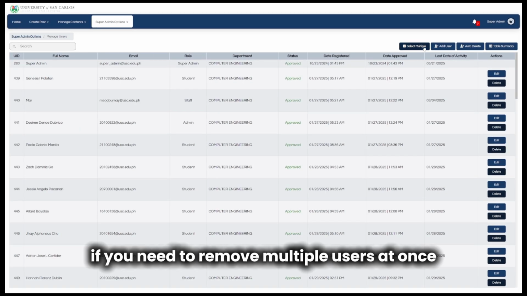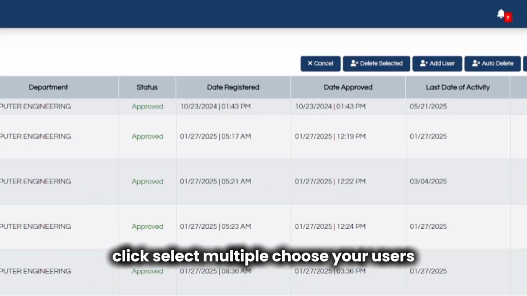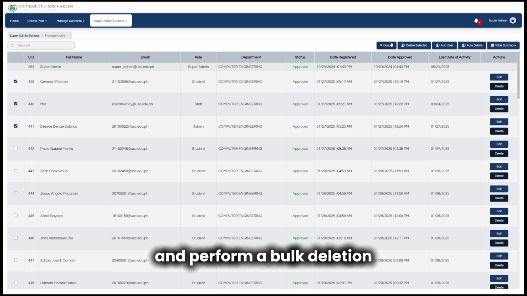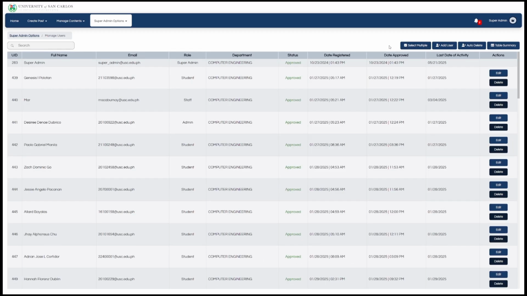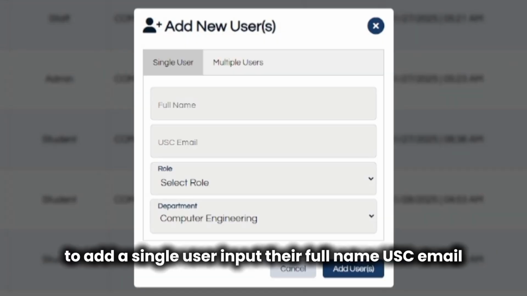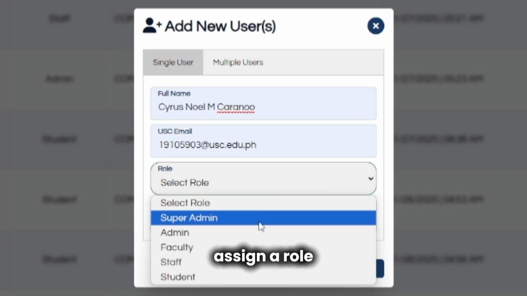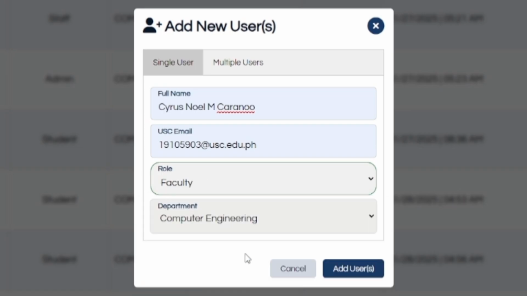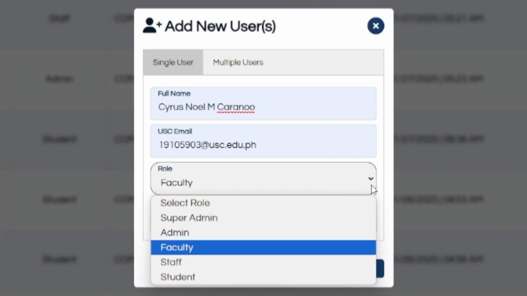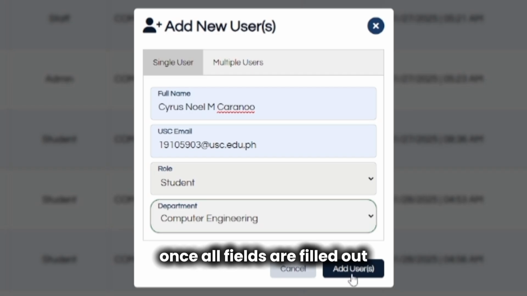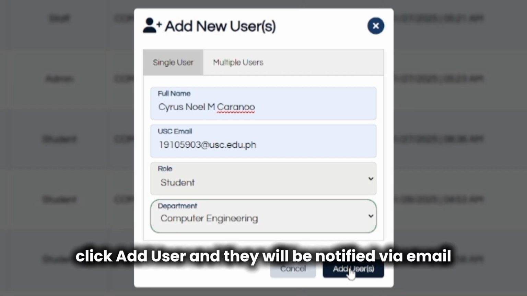If you need to remove multiple users at once, click Select Multiple, choose your users, and perform a bulk deletion. You can also add new users in two ways. To add a single user, input their full name, USC email, assign a role, and choose a department. Once all fields are filled out, click Add User, and they will be notified via email.